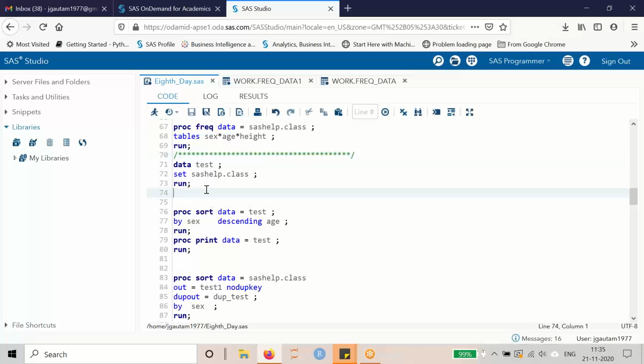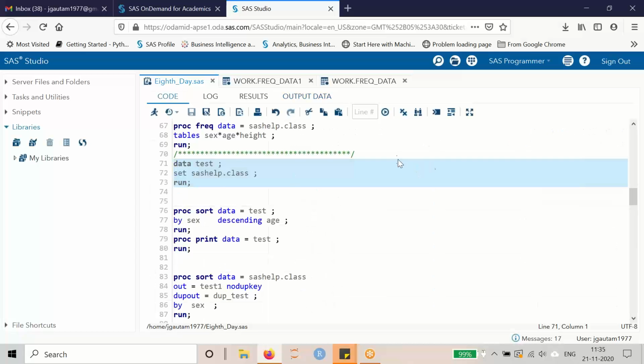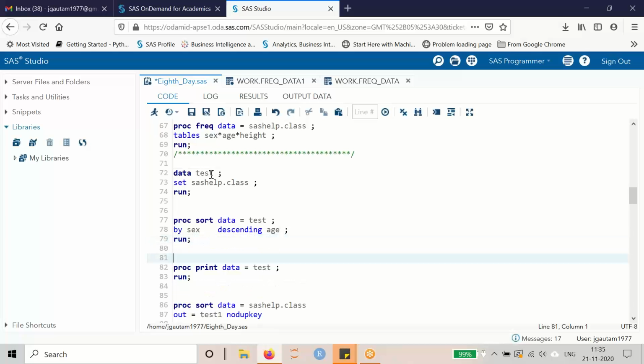So the next procedure which I am going to run is proc sort. I think we have discussed this proc sort, right? No worries, let me do it one more time because it is an important procedure. I have created one data set by the name of test, which is the same data which is there in the SAS helper class. Now we can sort our data by a variable, by two variables, by three variables, and we can change it from ascending to descending. By default it gives you ascending.